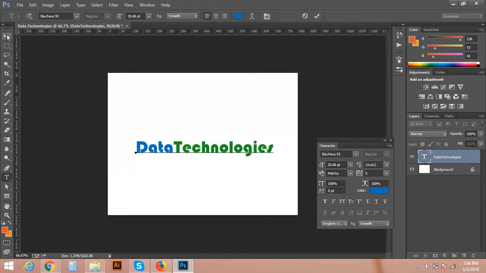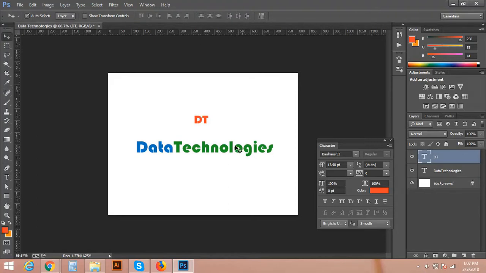Okay, now we need to design an icon for it. For example, where you can't use the full name of the logo, like a fav icon or some display images, where we need to represent our logo icon, which will be the identity of our brand. Let me type here DT.